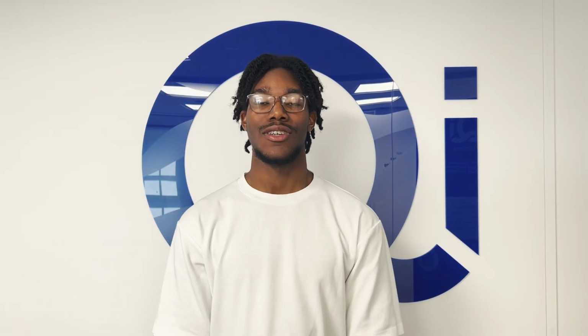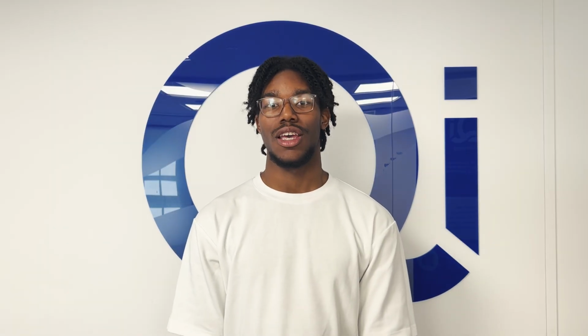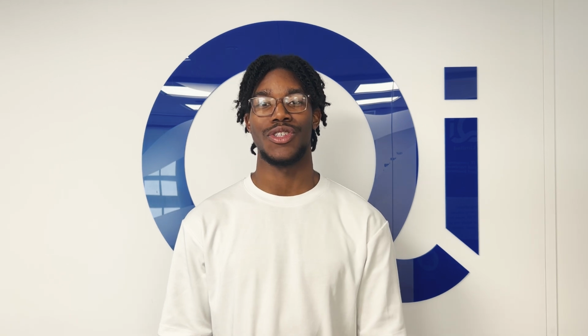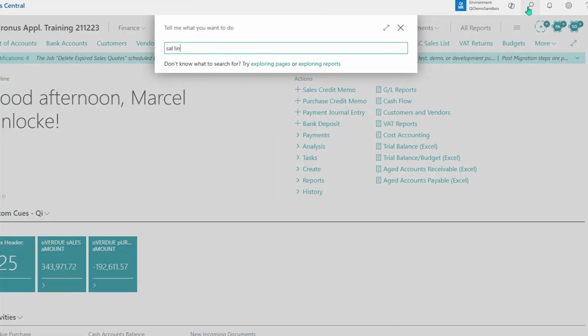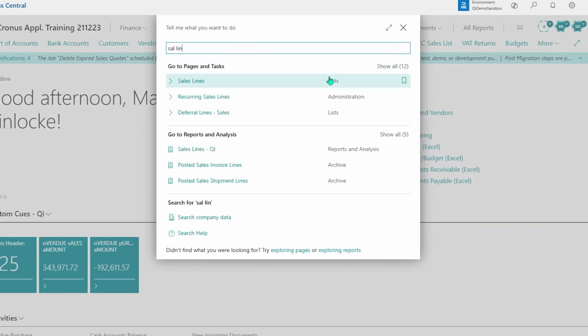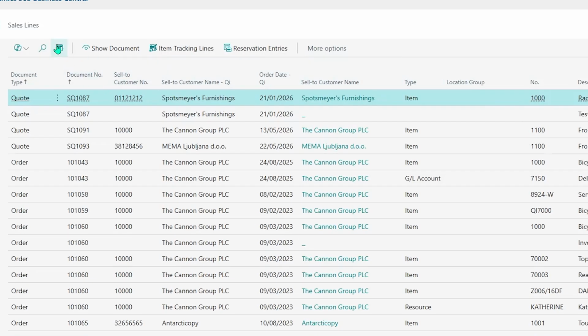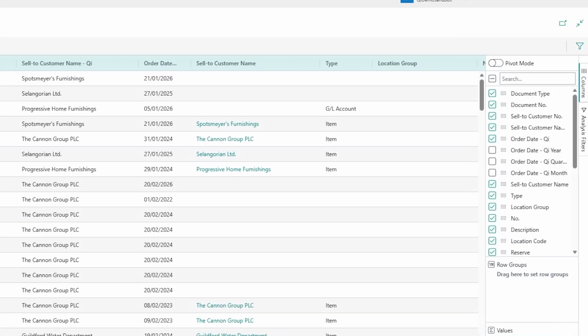Our next and last example is going to be on the sales lines page. We're going to be looking at viewing sales document information, as well as adding columns from other tables, and then also reducing the info that's being shown on the screen. First, let's search for the sales lines page and click on the relevant link. Once we're on that page, we can switch to the analysis view and turn on pivot mode.